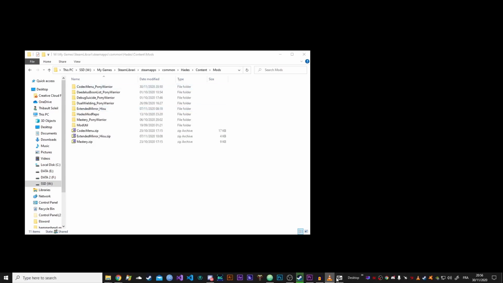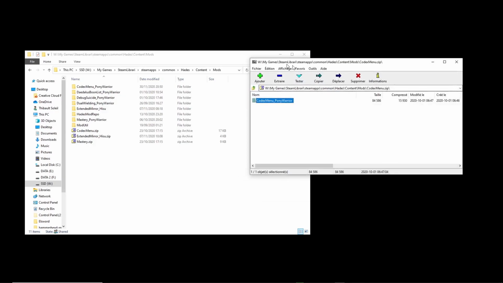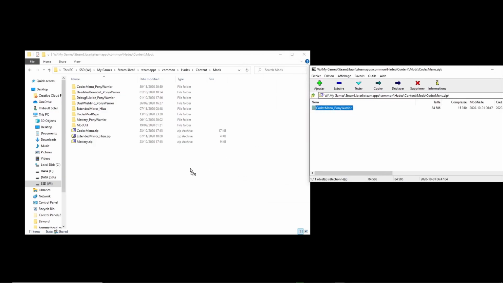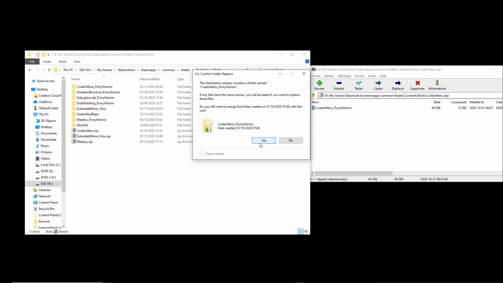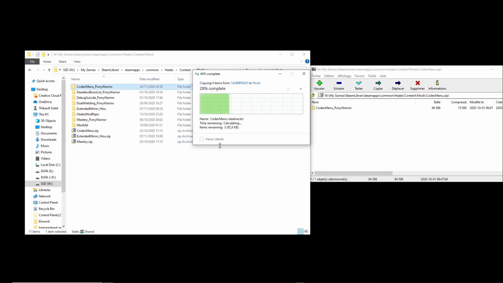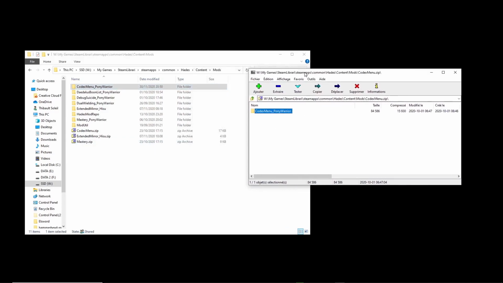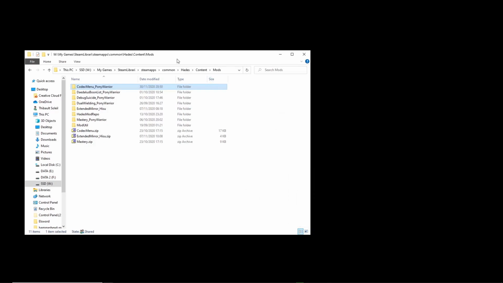Open the mod folder and the mods archive. If the archive contains a folder, drop it inside the mods folder. If there isn't a folder, create one and name it after the mod's name. Then drop the archive's files inside it.